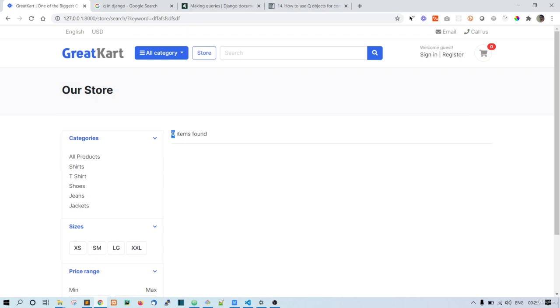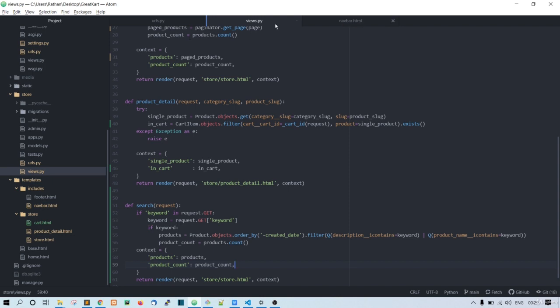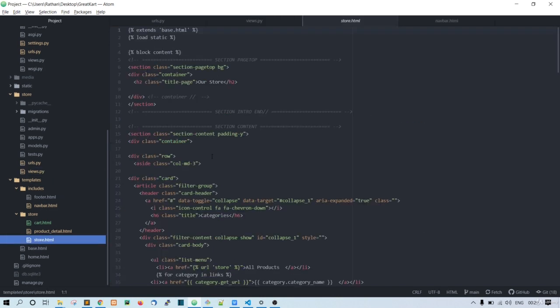Now it is showing the number. It is of course 0 items found. Now let's say jeans, refresh. We got 2 items. And this one also, this store, our store should be changed when we are inside the search page, right? Let's go to the store.html, and this is what we are going to change.